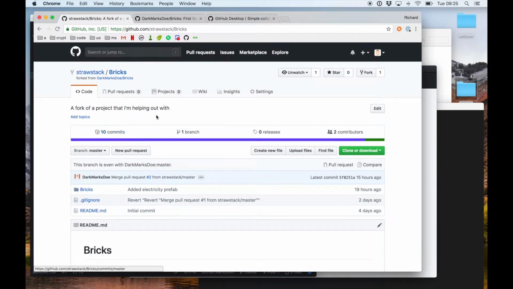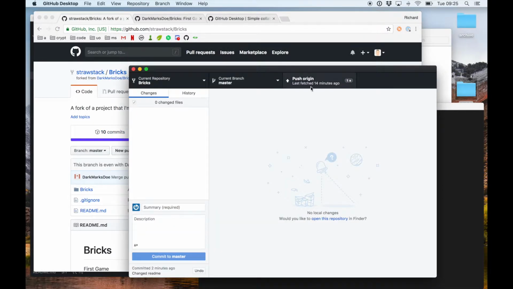We can see though that the remote still has 10, and if I refresh, it still has 10. So it's missing one commit. It's one commit behind my local repository. Let's look at this button here.